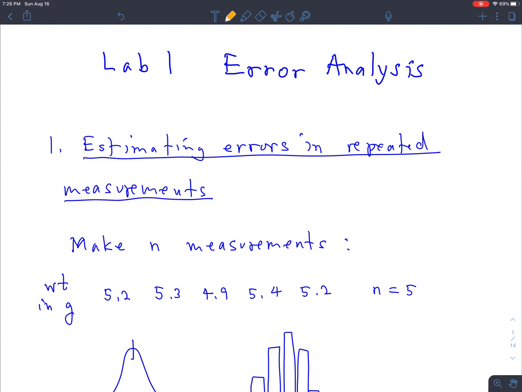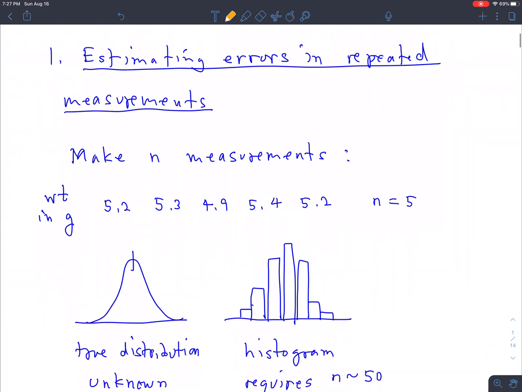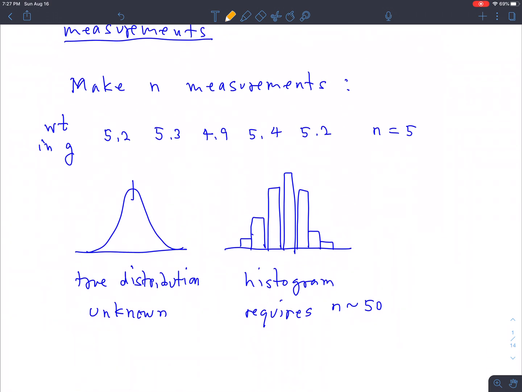You take a bunch of measurements and they're not all the same, so there's some error obviously in those measurements. And how do you get a measure of how reliable your overall measurement is given what you've measured? So let's consider an abstract case here. We've got 5 measurements, weights in grams, let's say, just to pick something specific. 5.2, 5.3, 4.9, 5.4, 5.2, 5 numbers, n equals 5.